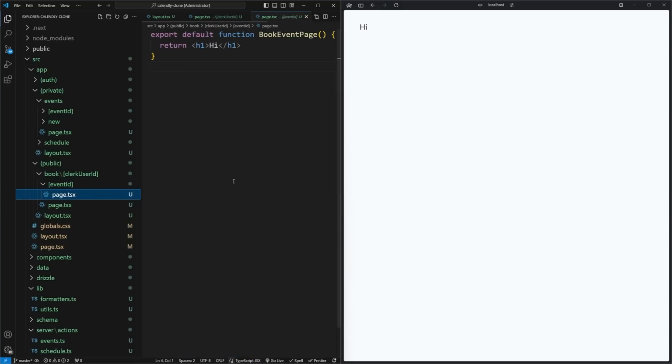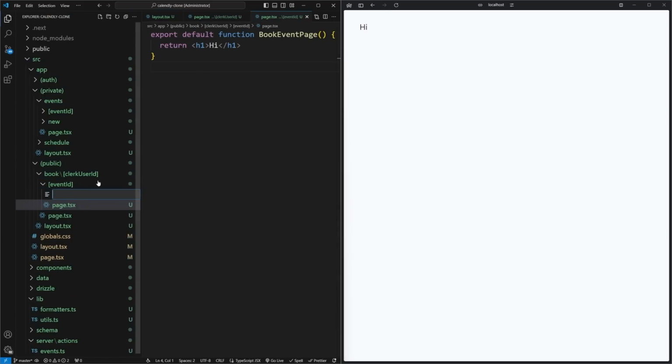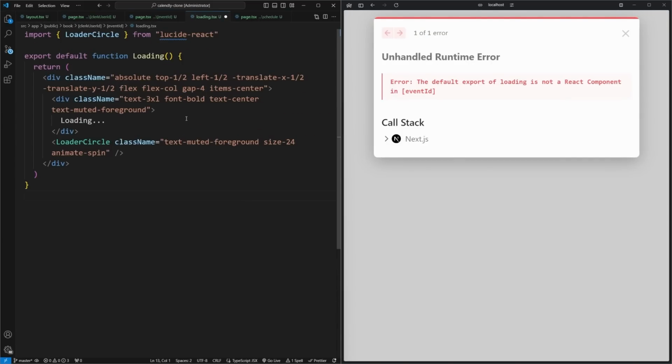Now we're on to probably the most complicated page of the application, but I promise it won't take too terribly long. And that's going to be this page for booking an actual event. So the first thing I want to do for this page is actually just add a loading page. We're going to come in here, loading.tsx, because this page might take a while to load. So we're going to add in a loading screen.